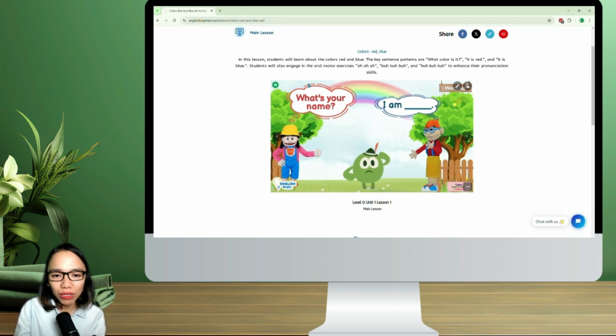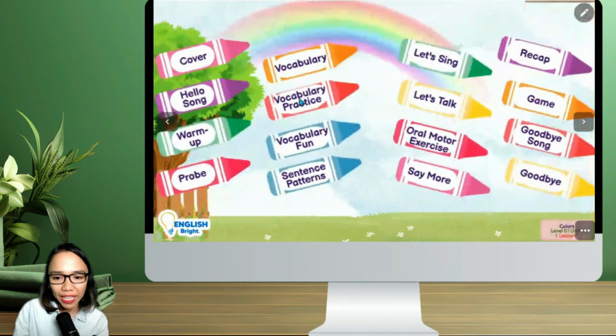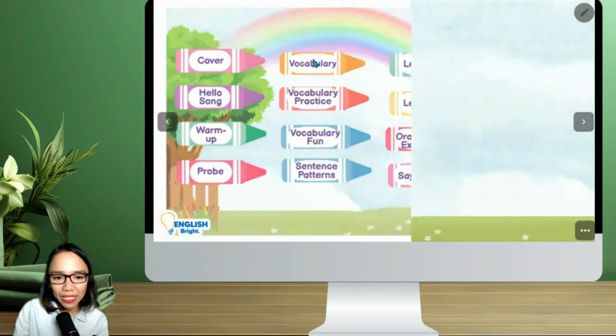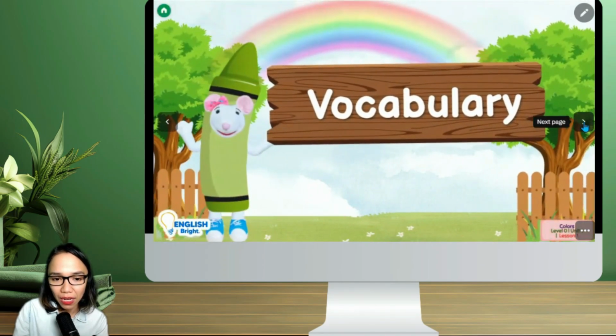Now, how do you introduce vocabulary in a fun way? This is where the lesson really gets exciting. The goal is to keep it interactive and engaging. All right, so let's say, for example, we're teaching colors. You're teaching colors, and what is the first color we're gonna teach? Let's say we have red.